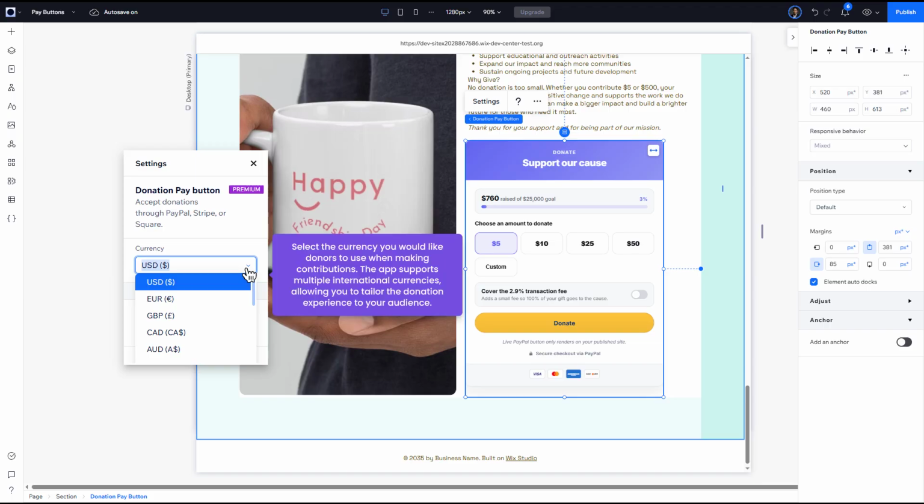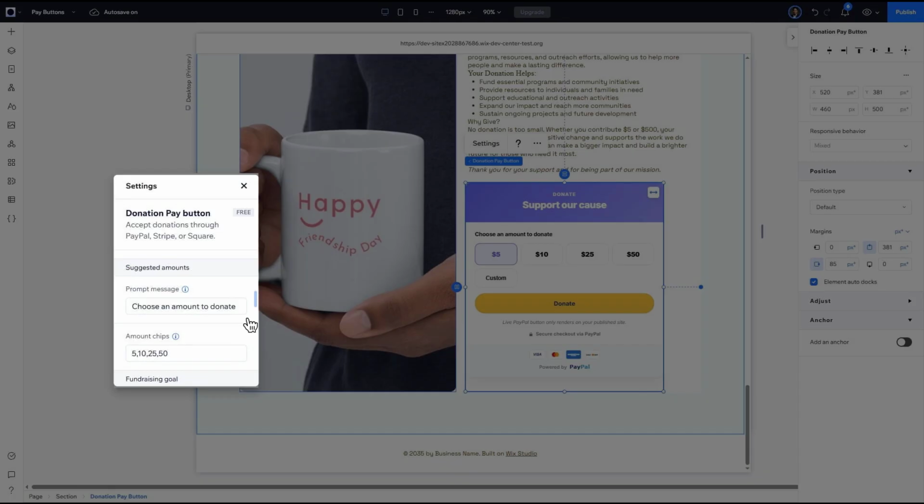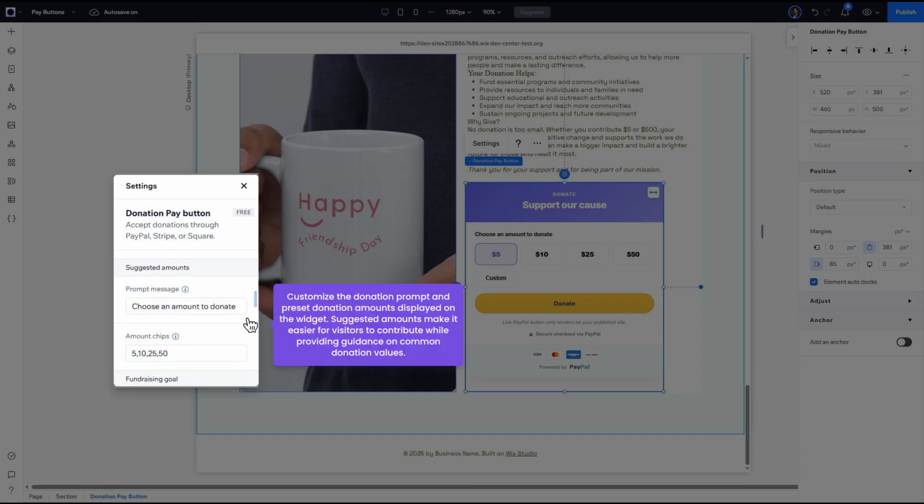Select the currency you would like donors to use when making contributions. The app supports multiple international currencies, allowing you to tailor the donation experience to your audience. Customize the donation prompt and preset donation amounts displayed on the widget. Suggested amounts make it easier for visitors to contribute while providing guidance on common donation values.